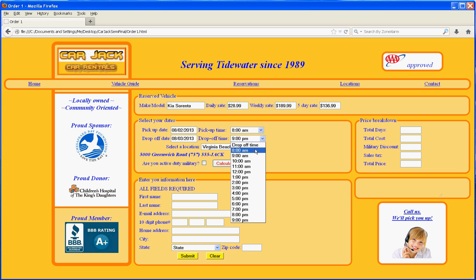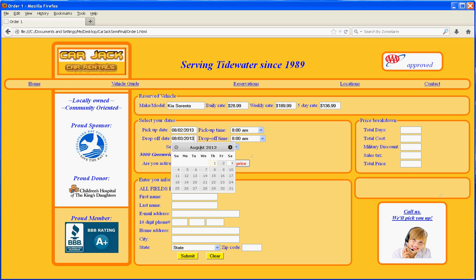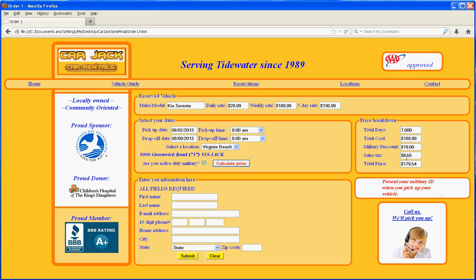Now, if I were to have it for exactly 5 days, it'll see that I've got it 5 days, and it'll go with the 5-day rate of $136.99. Or if I were to have it for 7 days, it'll go with my weekly rate of $189.99. If I want a military discount, I can recalculate my price, get my 10% discount, and a reminder to bring my military ID when I pick up the vehicle.